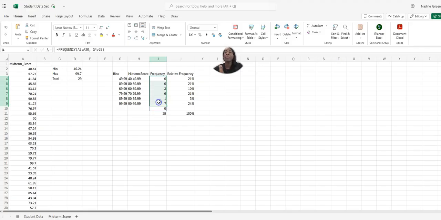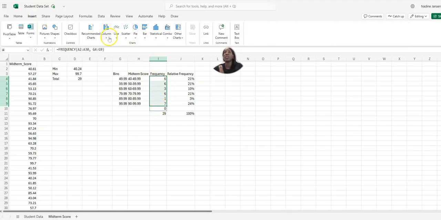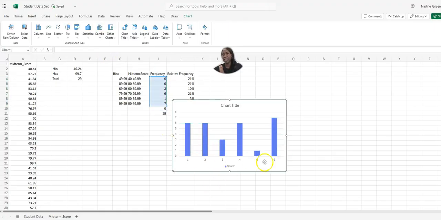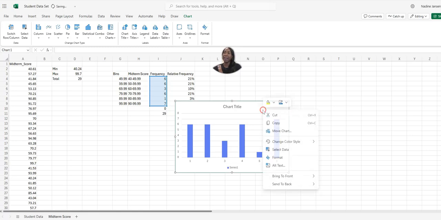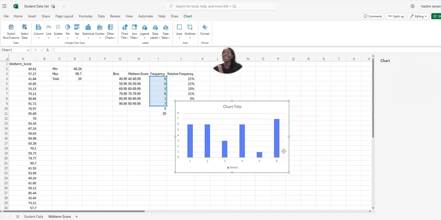I don't need that, but I'll select my frequency data and go to Insert, Column, 2D Graph. It creates this chart for me, showing frequency on the vertical axis and the midterm scores with poor labels. The 1, 2, 3, 4, 5, 6 is not very descriptive on the horizontal axis. So let's fix that. I'm going to right click on this and hit Select Data.